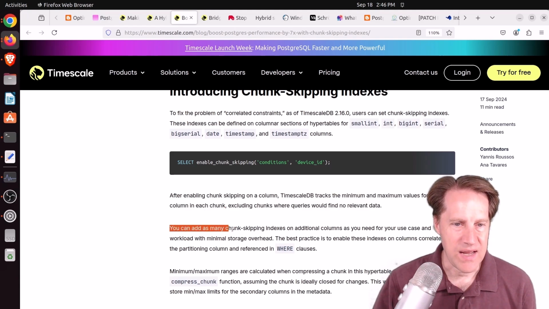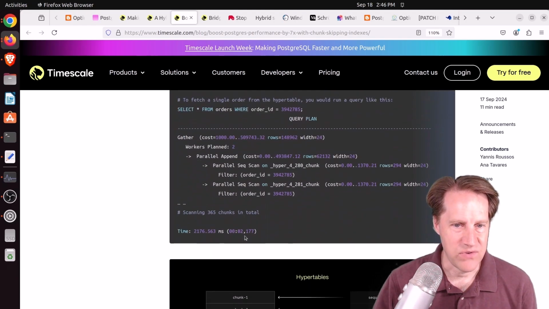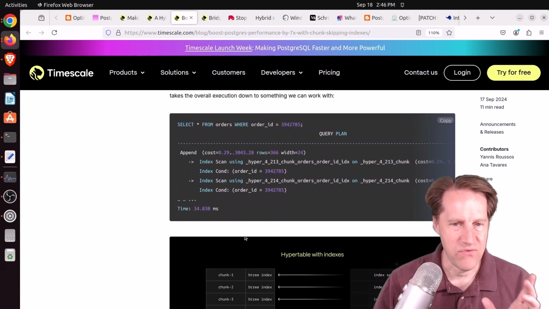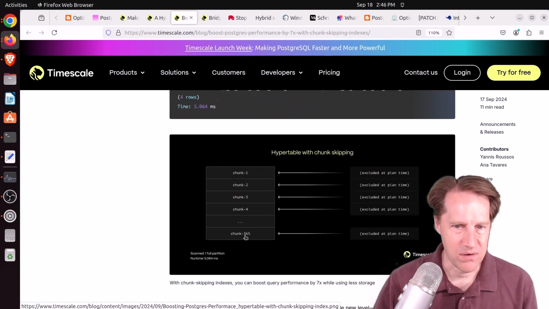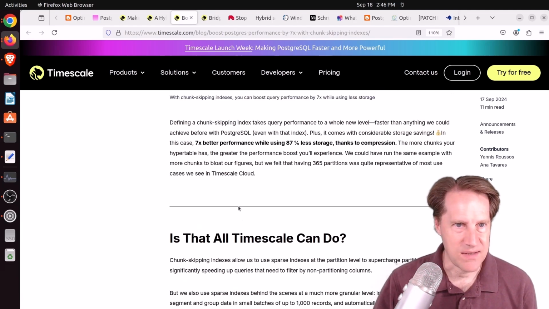And they say, quote, you can add as many chunk skipping indexes on additional columns as you need for your use case. So this is a pretty interesting feature, and they go into more depth on an order ID example where it would exclude things. So I think that's pretty cool.